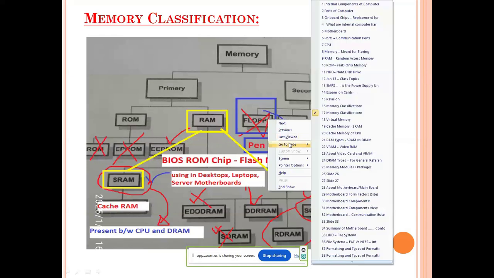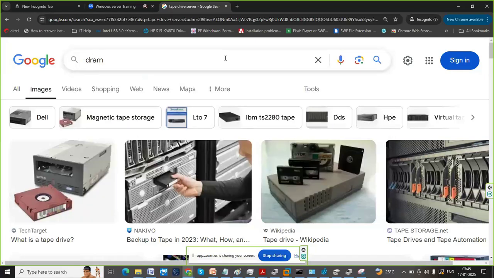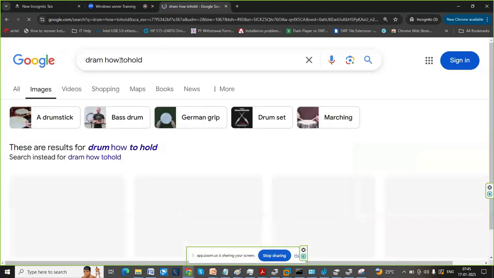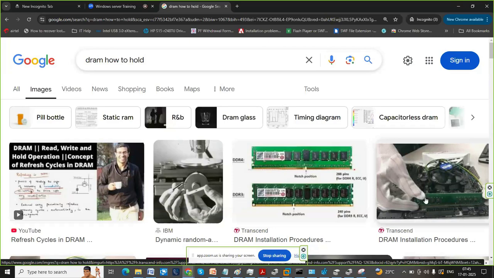Okay, I'll come to the memory examples. Memory modules. I'll take the picture here itself. How it shows DRAM. See, this is the RAM. How to hold DRAM? It's not drum, it's DRAM, the computer memory. This is the DDR1. So you hold it like this, by the edge. Getting my point? Edge. Yes, sir. So this is the DDR1.